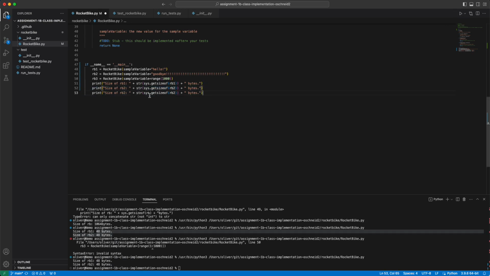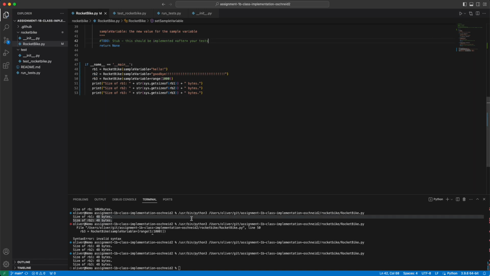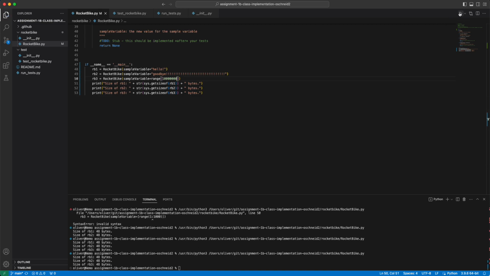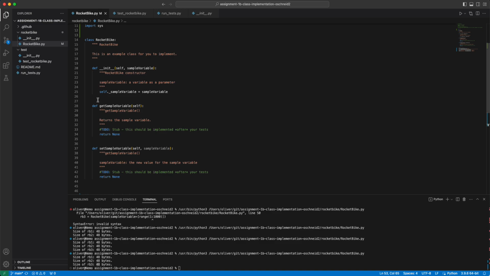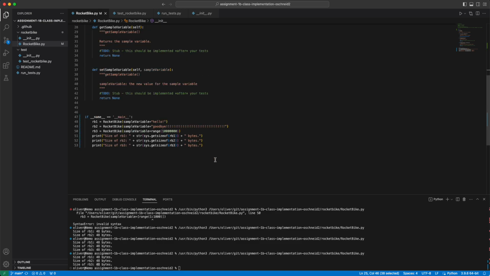And we're going to add RB3 to this. Again, it's 48 bytes, so that doesn't actually help all that much. We have this really big file, it's still going to be 48 bytes. So what we conclude from this is that no matter what, Rocket Bikes are only 48 bytes, and you might want to look into why that is. If we look up, it's just a single sample variable, that's it. So you may want to do some additional look into getsizeof to look into some more depth.